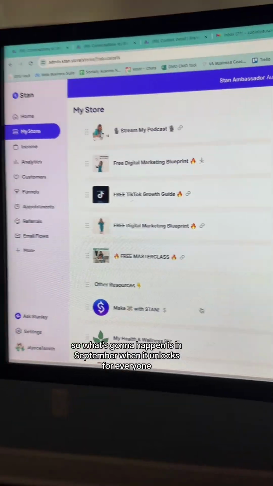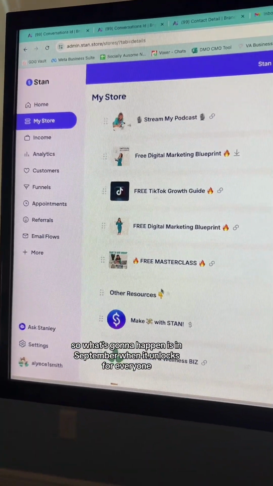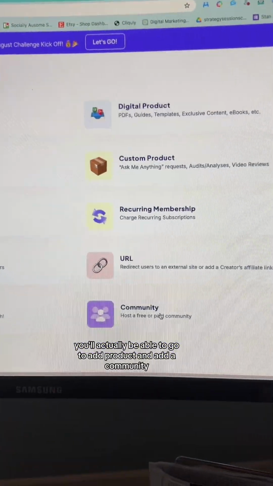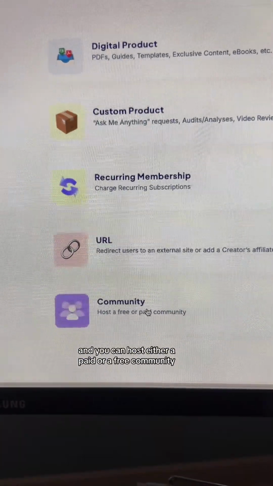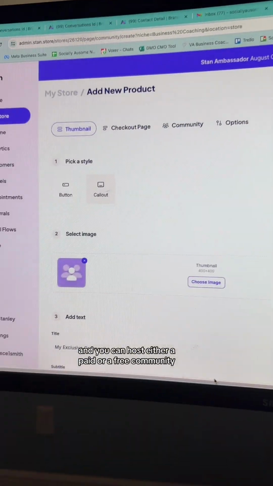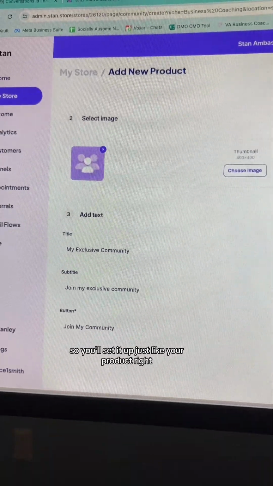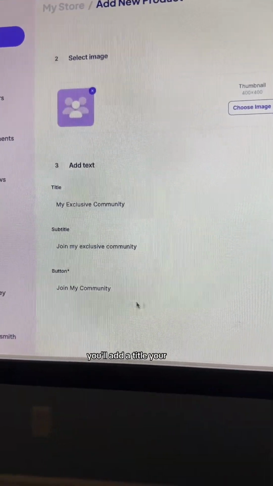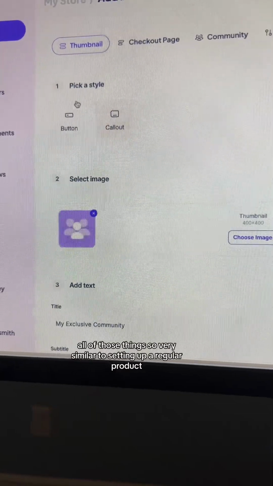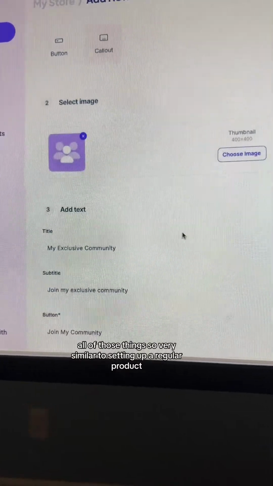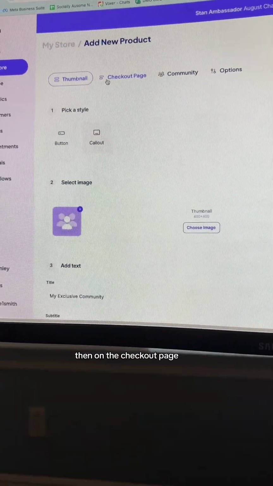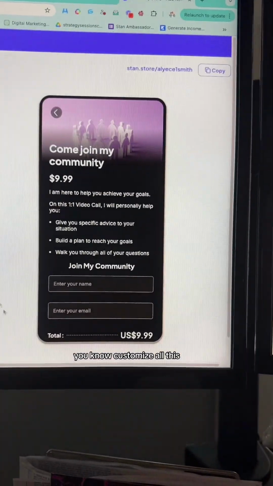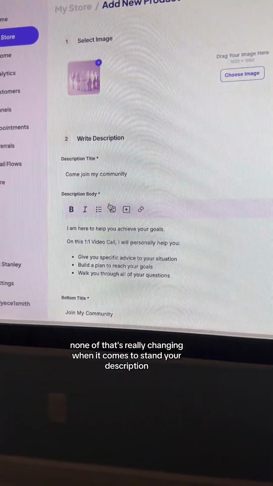And again, I'm not even sure if I'm supposed to show you this, but they'll let me know. So what's going to happen is in September when it unlocks for everyone, you'll actually be able to go to add product and add a community. And you can host either a paid or a free community. So you'll set it up just like your product, right? You'll have your little photo, you'll add a title, your button, all of those things. So very similar to setting up a regular product. Then on the checkout page, you have the option again to customize all this.